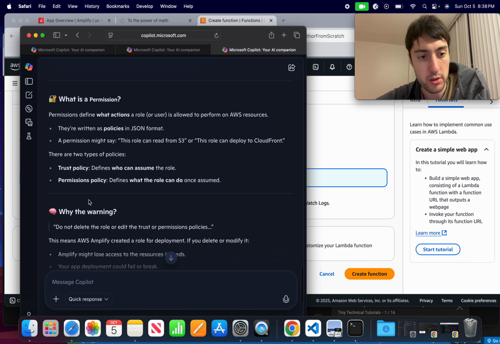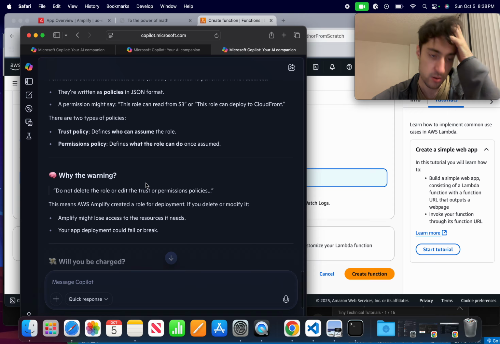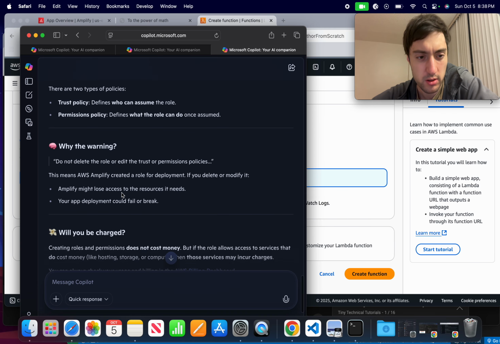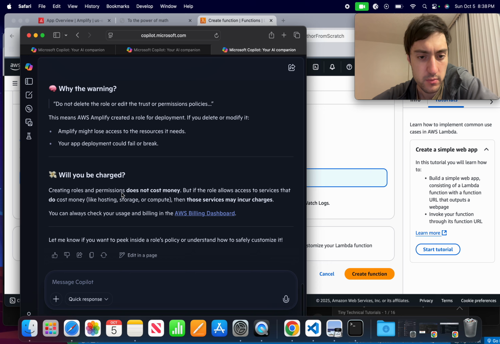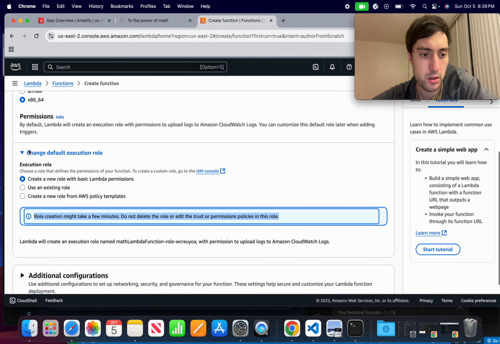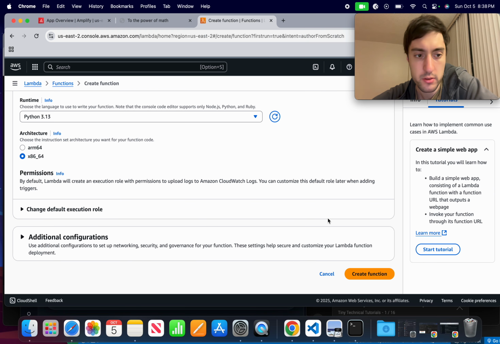There are two types of policies. Trust policies define who can assume the role. Permission policies define what the role can do once assumed. Okay, that makes sense. Why the warning? Do not delete the role or edit trust. Okay, whatever. Create function.